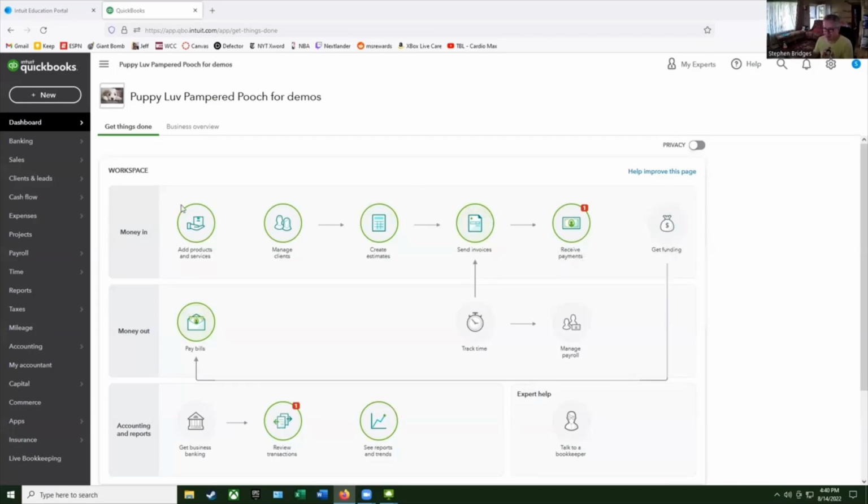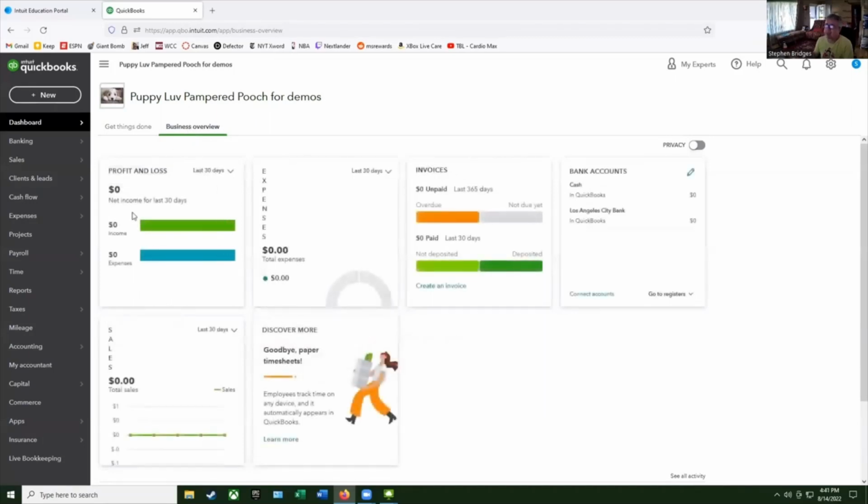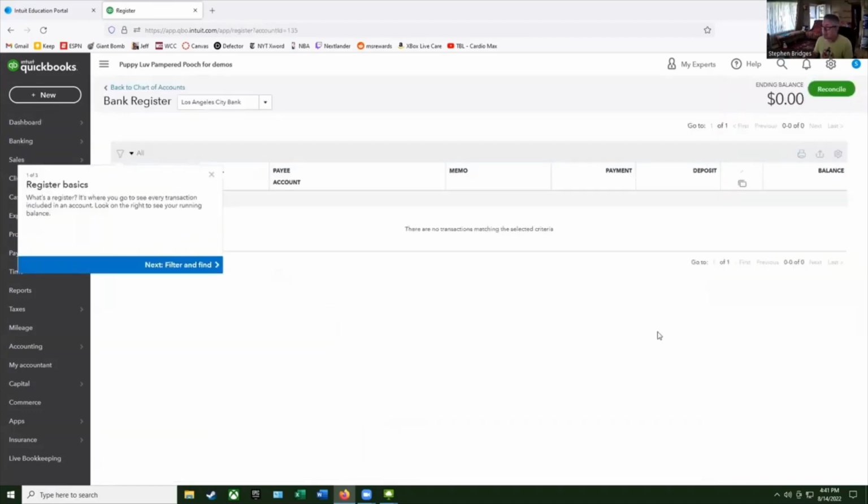You might be looking down here in your workspace. Where is it? Where is it? It's right here. And it's the second tab. There's Getting Things Done. This is the Business Overview tab. It's right here. We'll click on that. And again, it's Business Overview. It's just some quick data, quick info about the business. And then we're going to go to go to registers. Go to registers is right down here. So we're going to click it. And we're going to go to the Los Angeles City Bank tab because that's what it tells us to do.